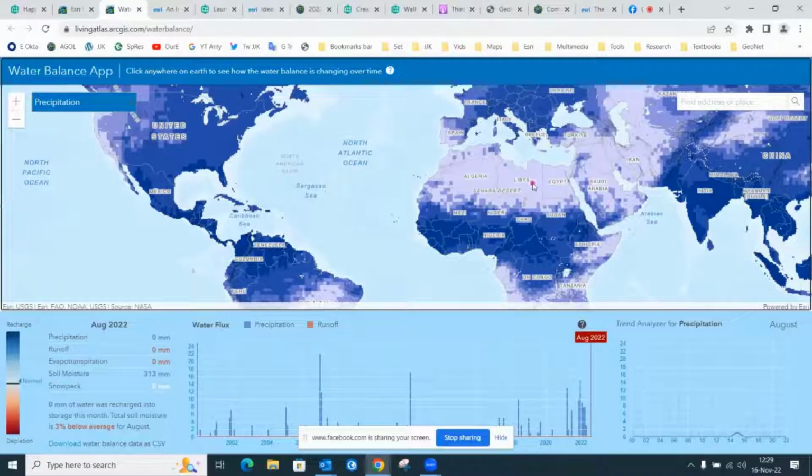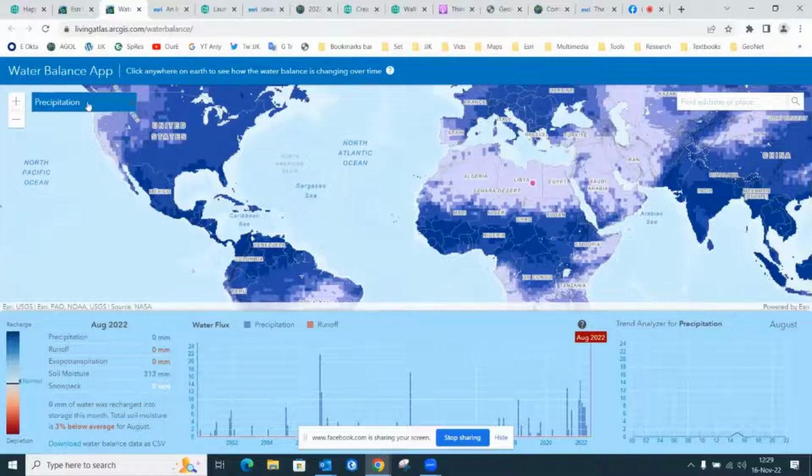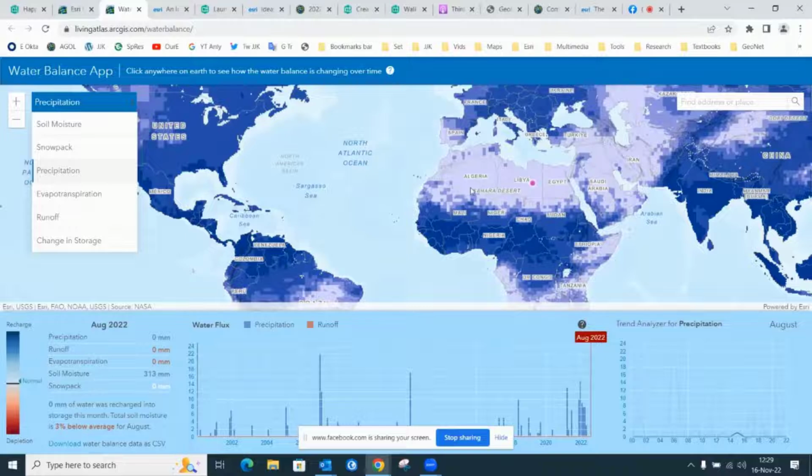So getting them to think about the different ways that you can interact with mathematics, graphs, maps, all in one application, the World Water Balance. And then what's the relationship between precipitation and evapotranspiration, for example, or other variables? So showing the interlinkages between those variables, I think, is very powerful.